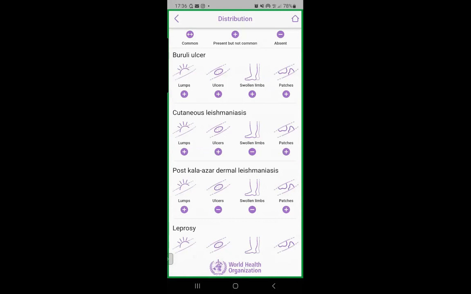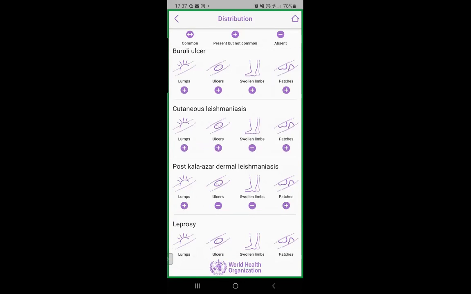And then this is distribution. So, for each NTD, usually where the location of the particular skin lesion that is associated with that NTD. This is like a graphic representation of that. So you have lumps, ulcers, swollen limbs, and patches. Cutaneous leishmaniasis can present as lumps, ulcers, swollen limbs, and patches as well. So that's what you see.